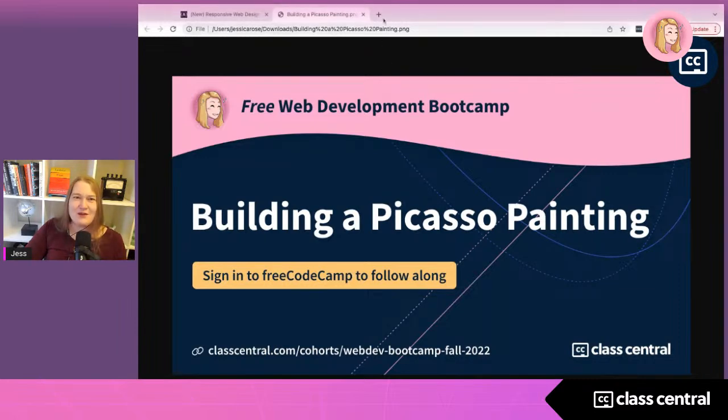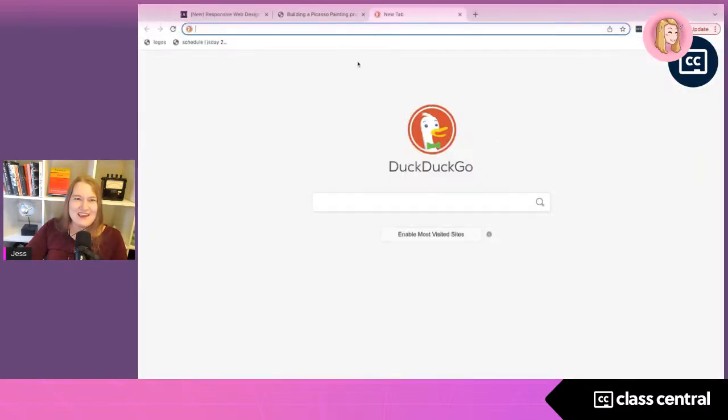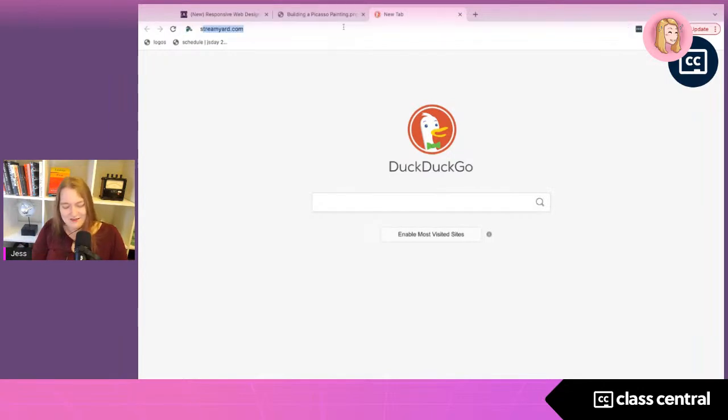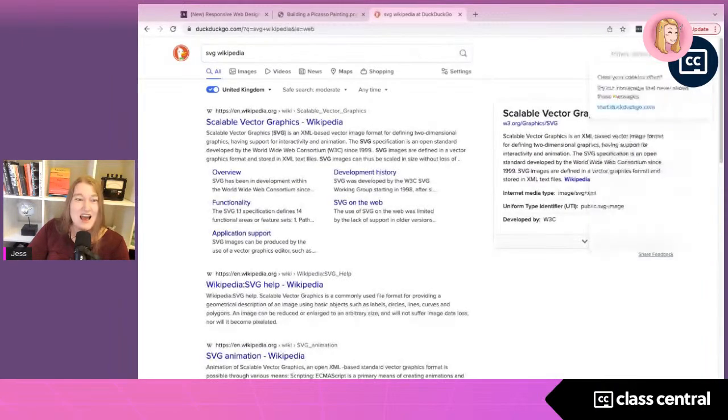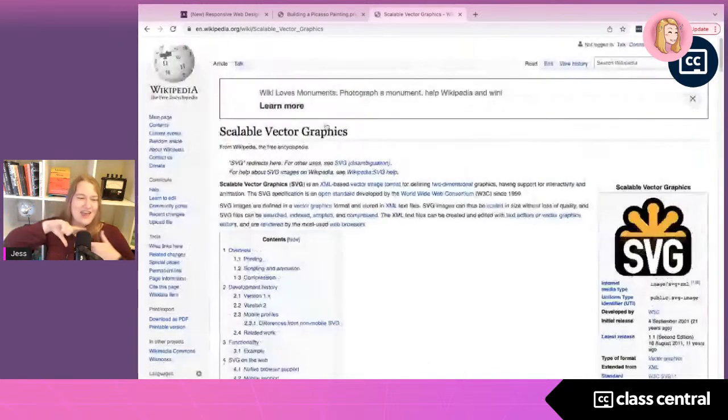And do you know what? I'm going to model the behavior I like to see. I don't remember what SVG stands for. I think I've got a little bit of an idea, so I'm just going to search for that. Maybe I want the Wikipedia article. I'm going to head over to DuckDuckGo. Oh, scalable vector graphics. Scalable, the S.